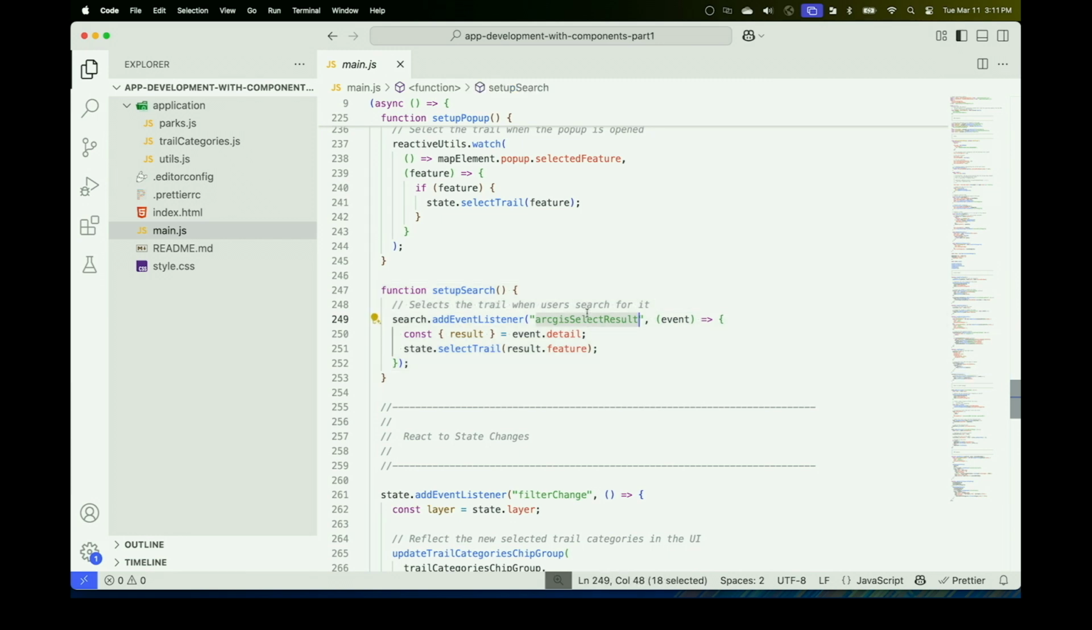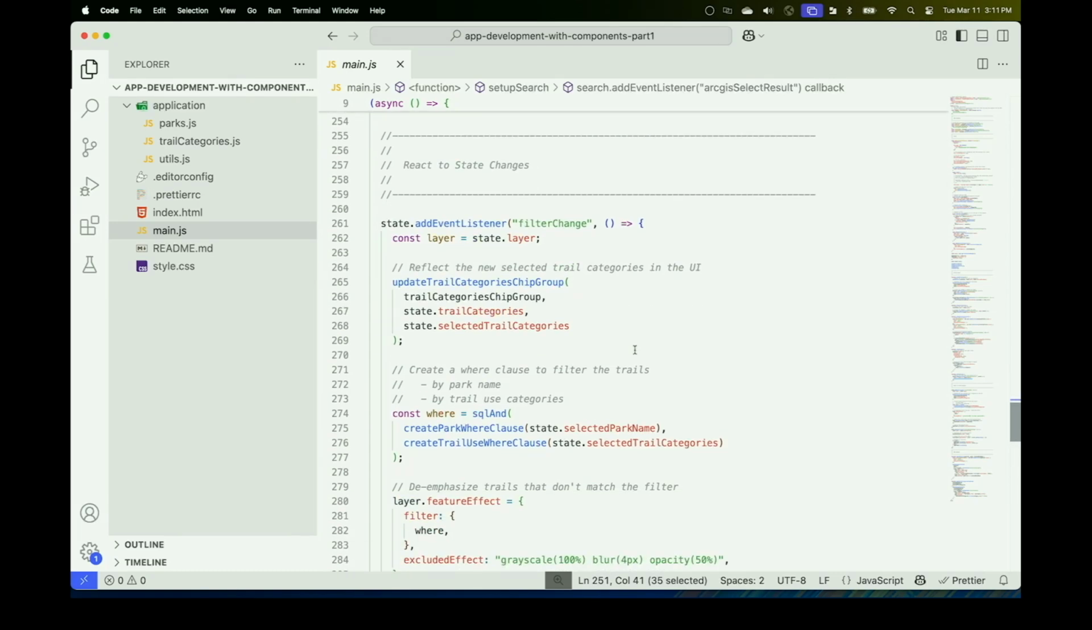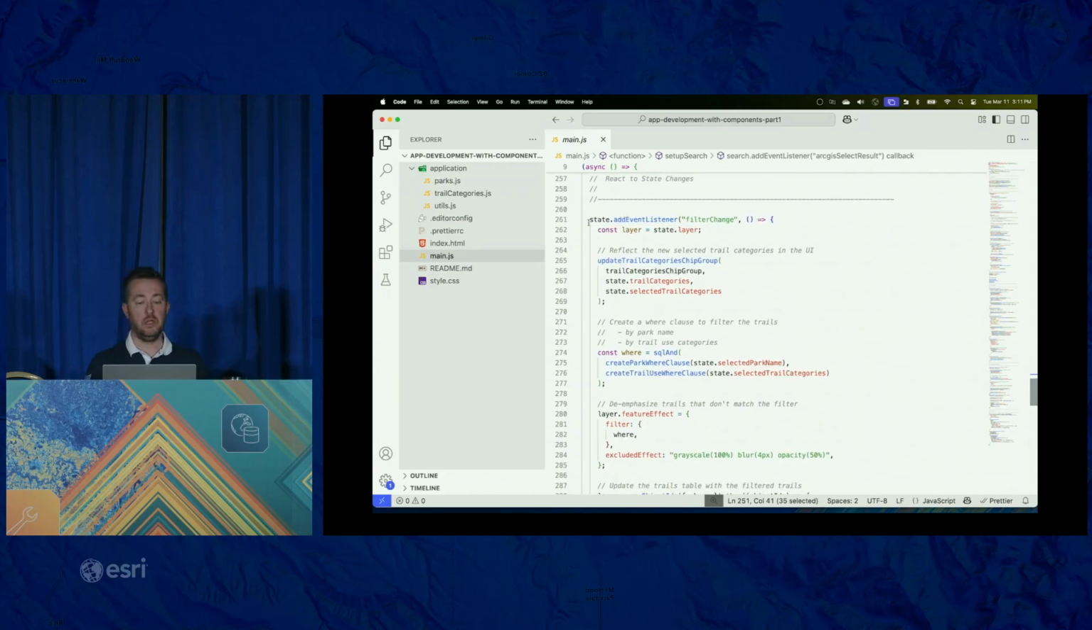When the ArcGIS selects the result, so when the user validates a search, then we grab the result, which contains the feature, the trail that we selected, and then we call select trail. So this is all the components modifying our state. And now we want to listen to the events coming from the state manager. And so we listen for the filter change event.